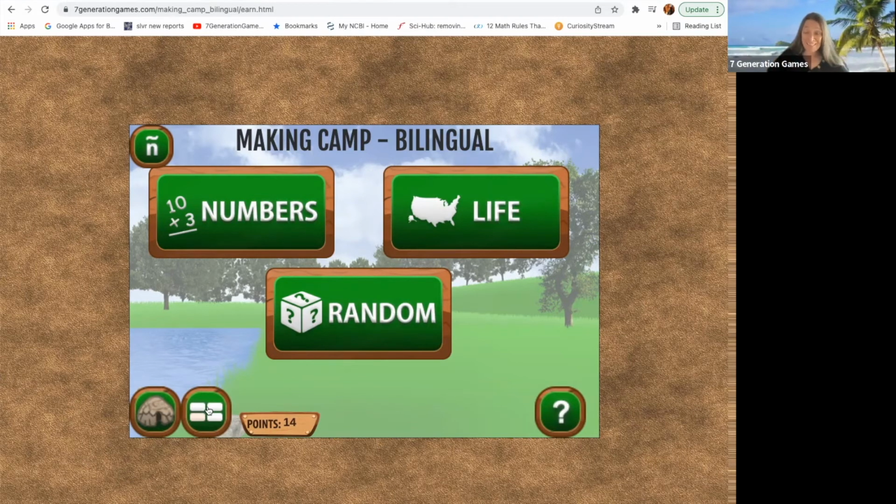Having math class in your Spanish class can be another way of, yet again, finding more time to have math in the curriculum without taking something else out. And in fact, some of the teachers using our games are actually Spanish teachers who just wanted something a little bit more interesting in their classroom.